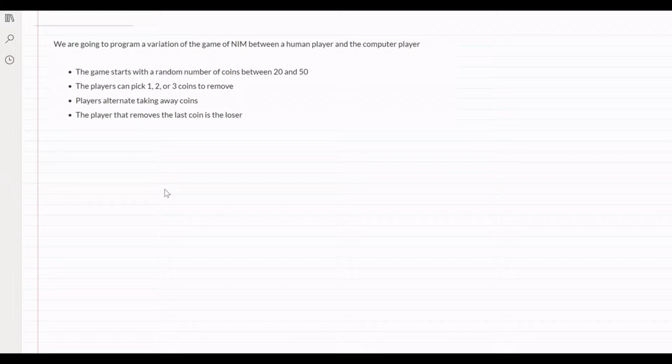So we're going to make a game similar to the game of NIM. I'm not sure you've ever heard of that one before, but my variation goes like this. We're going to start with a certain number of coins in a pile. So let's say there's going to be between 20 and 50 coins in this pile. Okay, it's a two-player game. We're going to play human versus computer. You could play human versus human too if you wanted to. But the idea is that you want to force your opponent to pick the last coin. All right, so the player that picks the last coin is the loser.